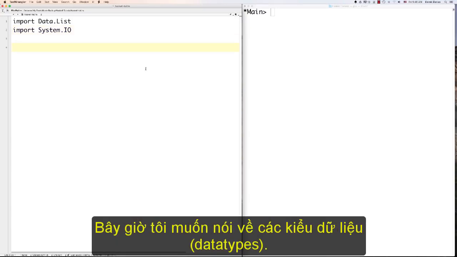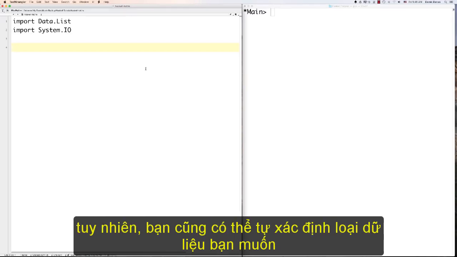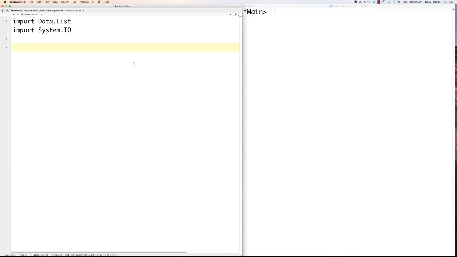And now I'd like to talk about data types. Now Haskell uses type inference, which basically just means that it decides on the data type based off of the value that you store inside of it. However, you're also able to define what type of data, and you're going to see that here in a minute. Haskell is statically typed, which just means that once you define a type, you're not going to be able to switch it. And I'll just go through a couple of the different types we have here.